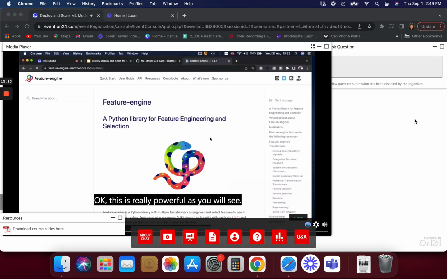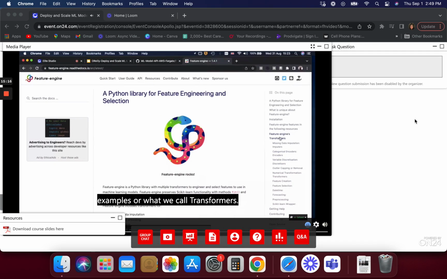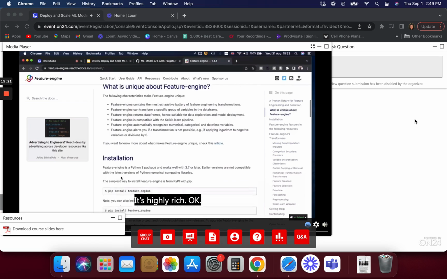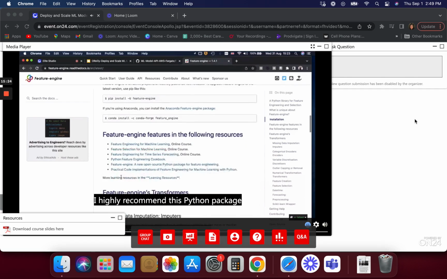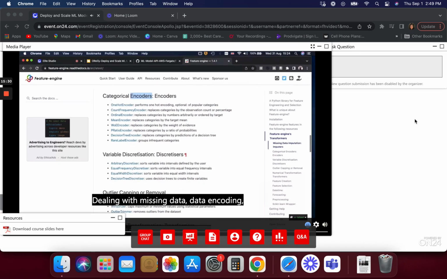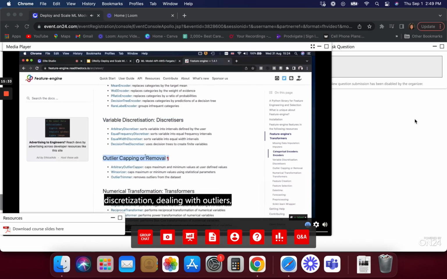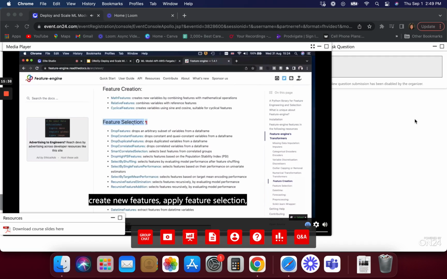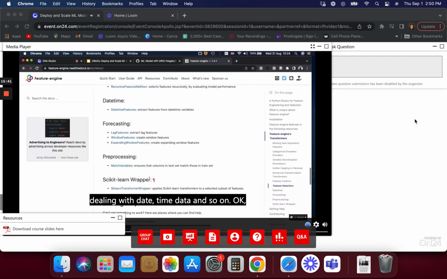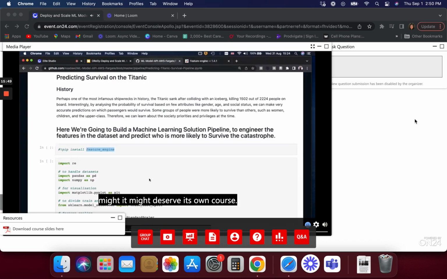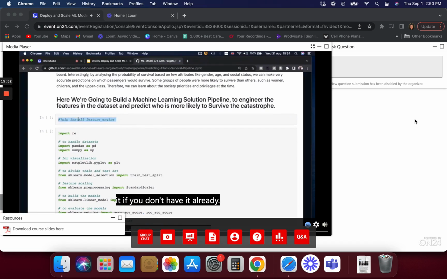As you will see, it comes with a large number of examples, or what we call transformers. It's highly rich. I highly recommend this Python package if you have not seen it before. Dealing with missing data, data encoding, discretization, dealing with outliers, numerical transformation, creating new features, applying feature selection, dealing with datetime data, and so on. This is a really powerful package. It's actually so powerful that it might deserve its own course. So this is how you can install it if you don't have it already.